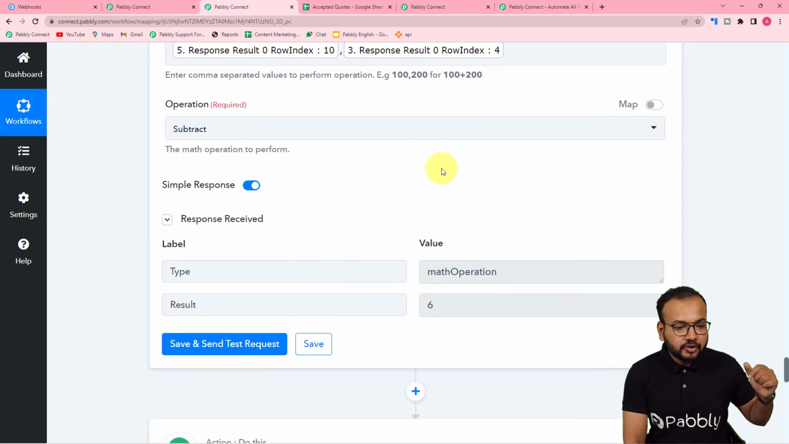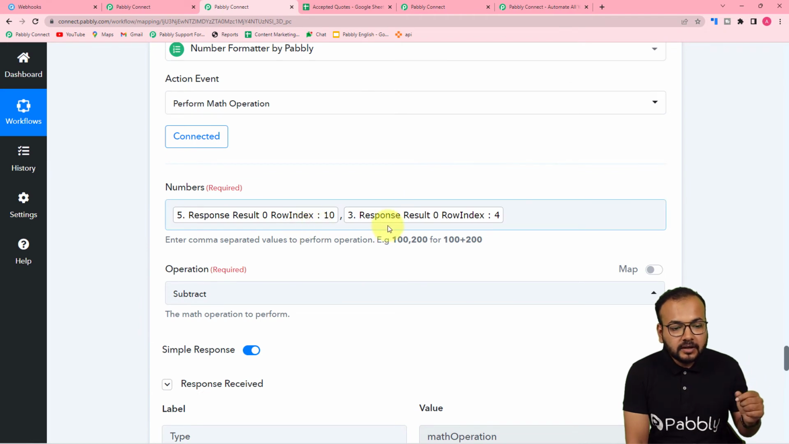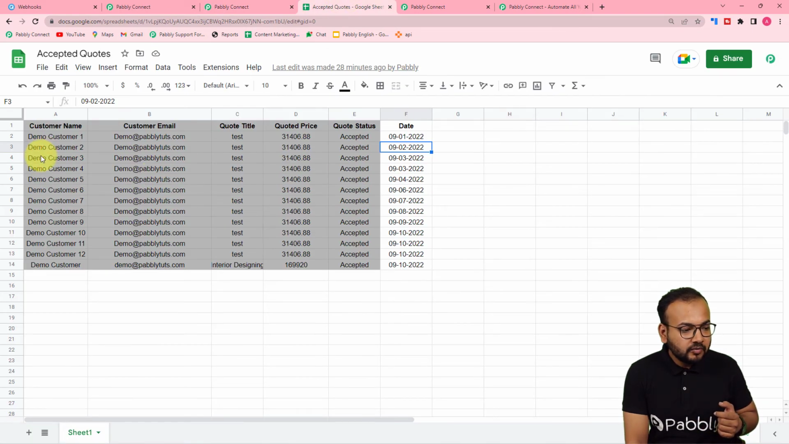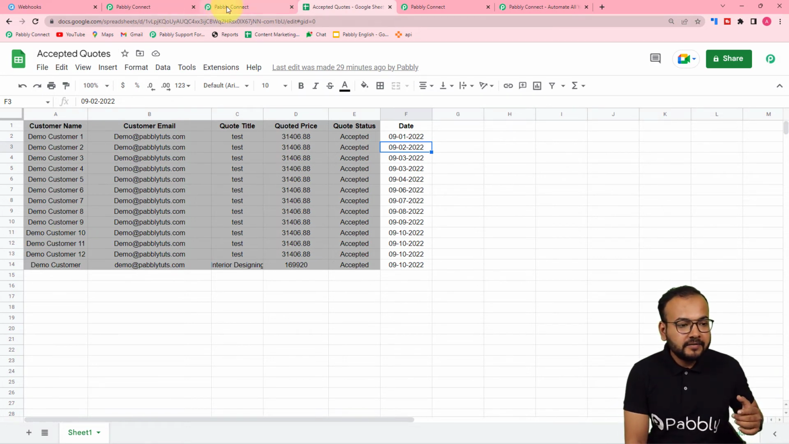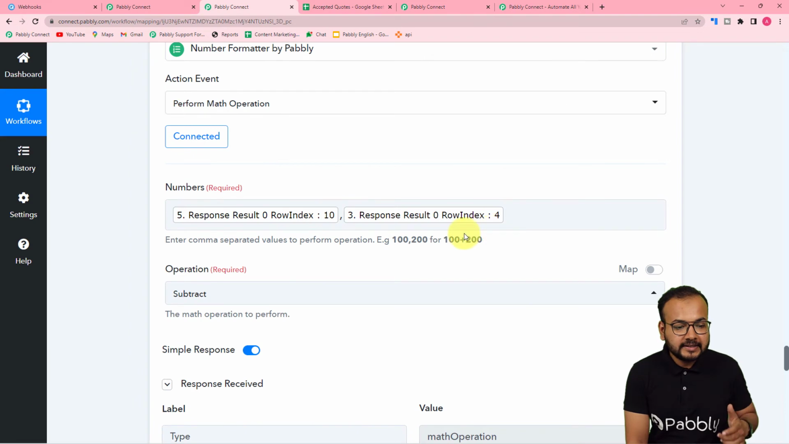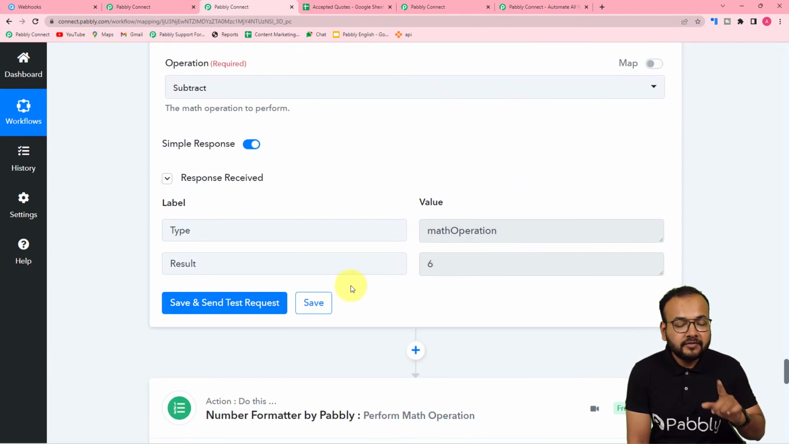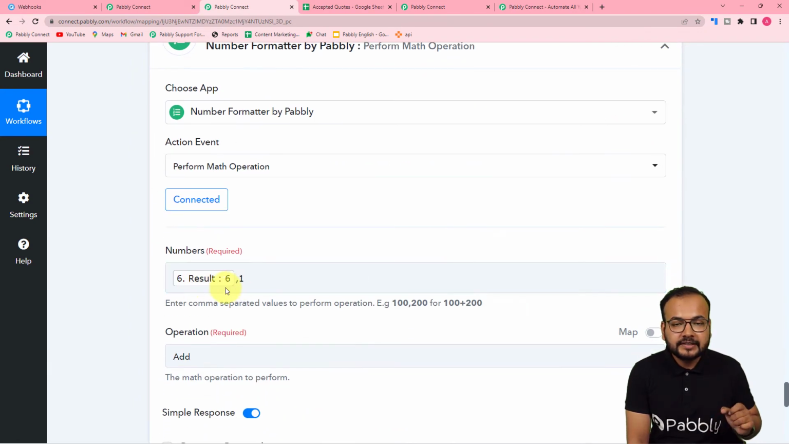Okay, I can show you guys. You can see we have the data from the fourth row to the 10th row. So let's start counting here. 1, 2, 3, 4, 5, 6, and 7. So we got 7 rows here. That means 7 quotations have been accepted in the last 7 days. But we have got the result here as 6. That's why I have added one more to this result.